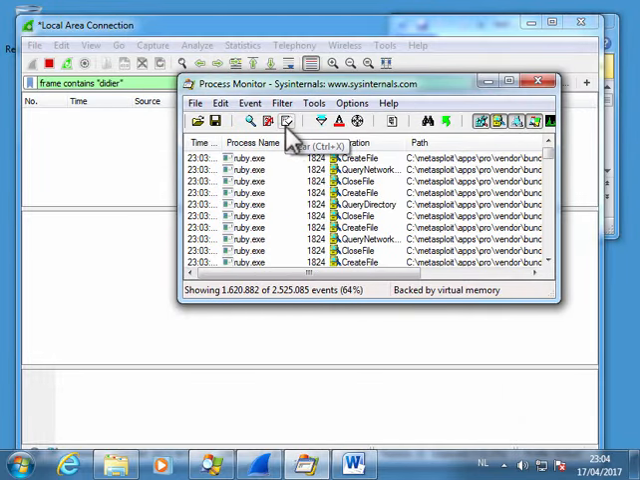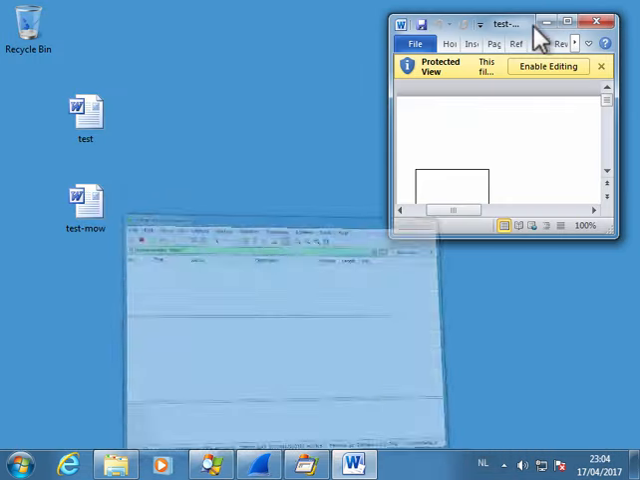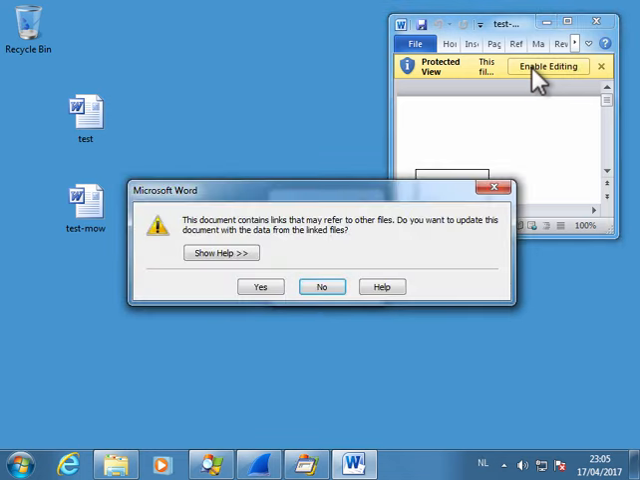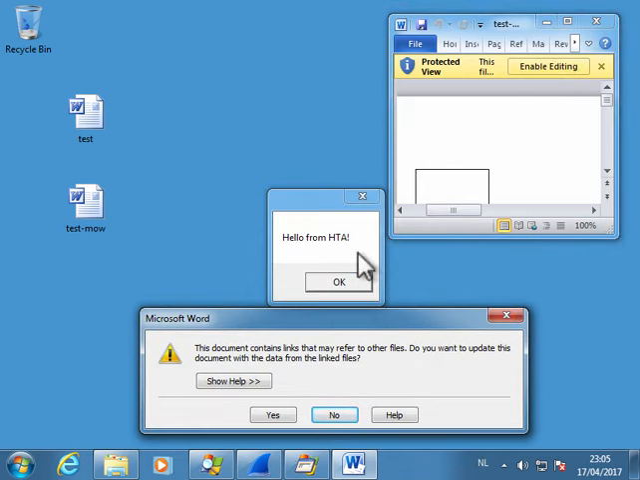Let's start again. Let's clear this. And now we are going to say enable editing, so leave the protected view mode, leave the sandbox. And then you can see that the HTA was executed again.